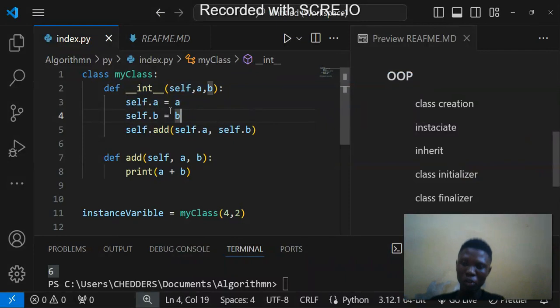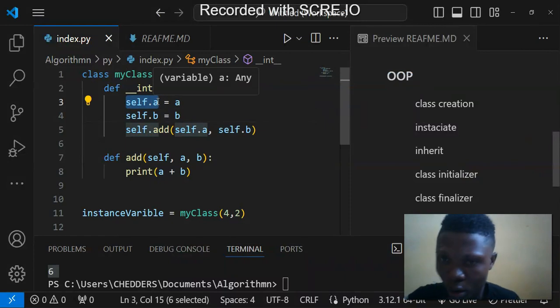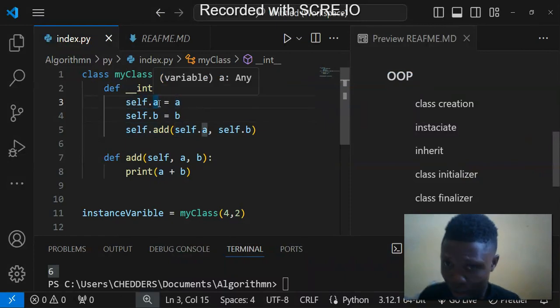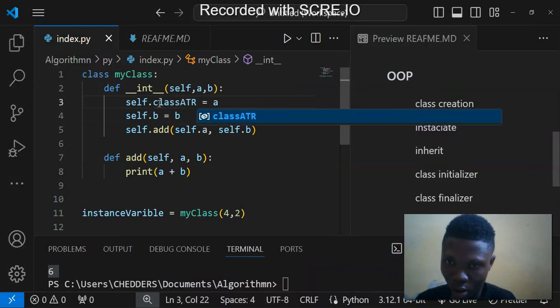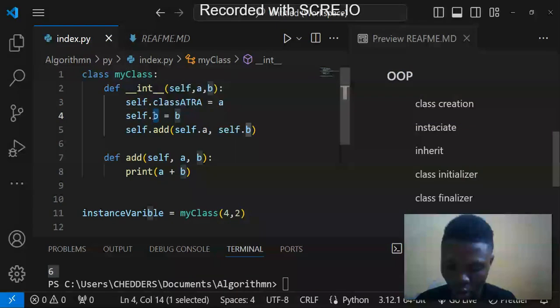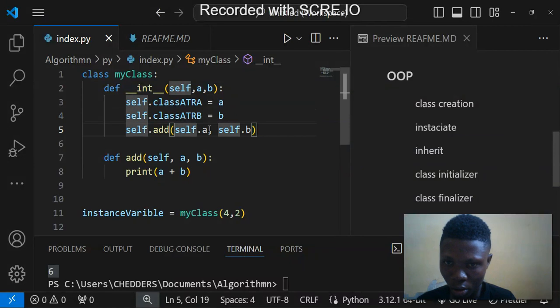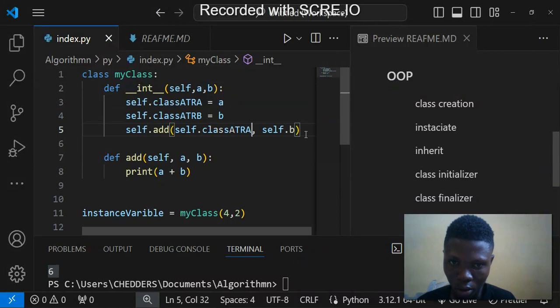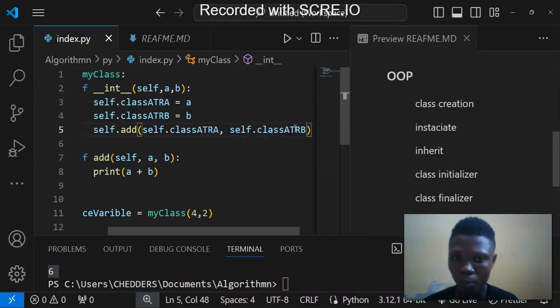So what I'm going to do is explain it one by one. Why are we using this self? This self, you can create any other thing. Let's say class ArcheryA and class ArcheryB, so that you won't be confused. So this is the thing.